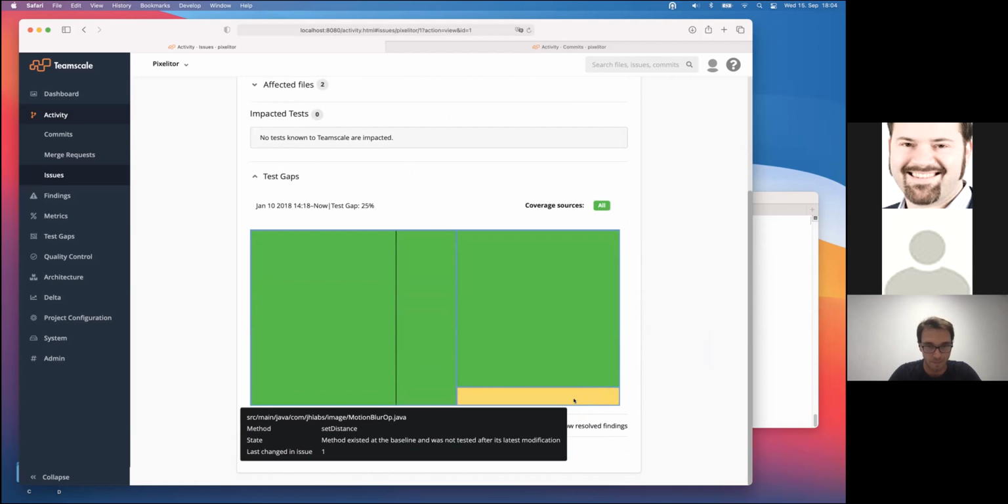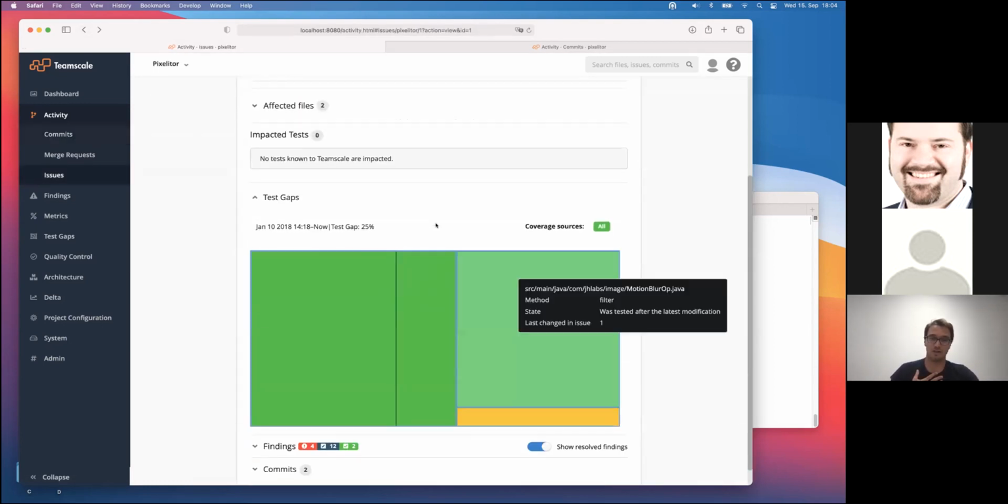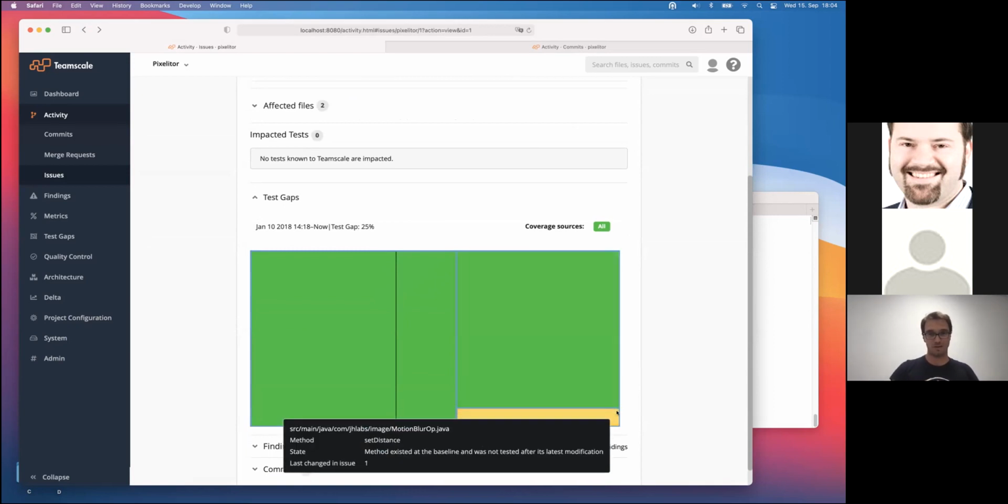using the TestGap Treemap. I see this method, the orange method, is located in the motion blur operator class. And if I want, I could also shortly inspect the method history. It says some other refactoring. So I'm guessing Elmar did not only change the Gaussian blur filter, but also did apply some changes to the motion filter. I now can decide as a person responsible for the test whether this is a test gap that is okay with me, and I will release or merge this feature as is.